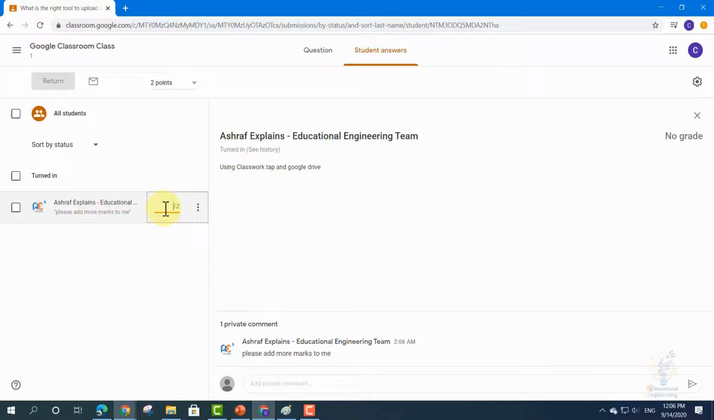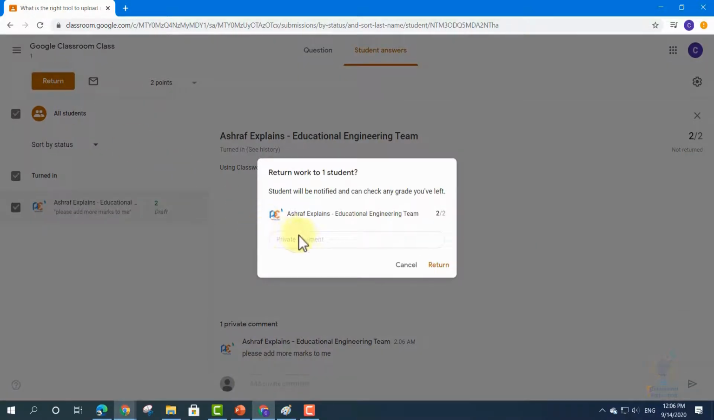And you can add the grade. Let's add 2. Once you grade the answer, it will be saved here, but the student won't see it because it's still a draft. You can click return, and you can add any comment. If you have any comment on the answer, if it is wrong, you can add your comment here and click return.